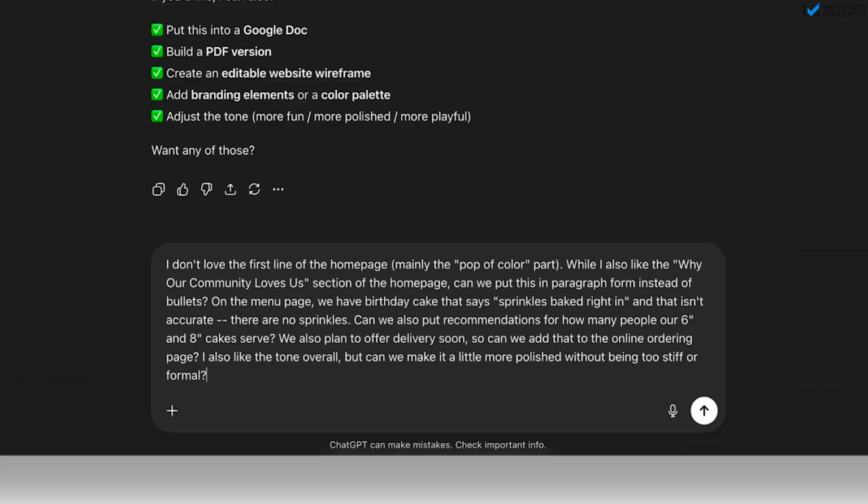On the menu page, one of the descriptions said the birthday cake had sprinkles baked right in. So I corrected that and said there's no sprinkles. I just don't want to give people the wrong idea of what we're offering. I also asked it to put in recommendations for how many people the 6-inch and 8-inch cakes serve. That was not something I added in my original prompt. I also said, we plan to offer delivery soon, so can we add that to the online ordering page? And that I like the tone overall, but I want it a little bit more polished without being too stiff or formal.